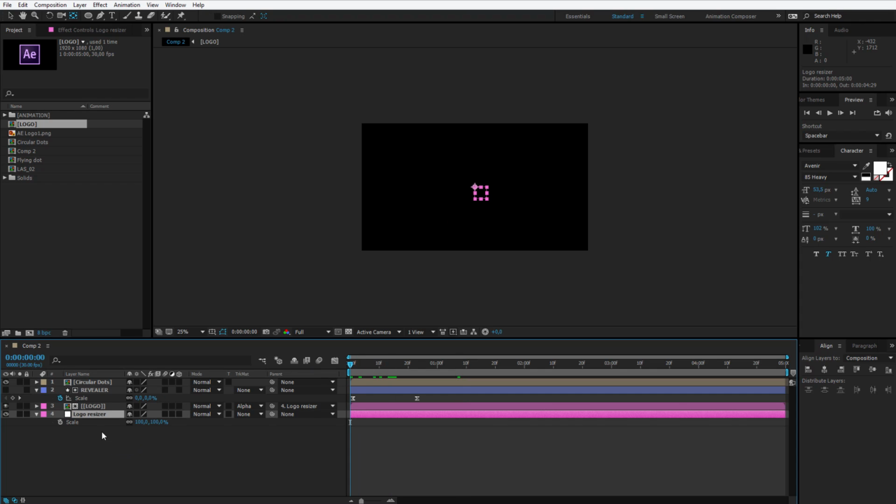I'll make a simple resize here. I press S on the Logo Resizer. I'll start with 130% of scale, and as the animation progresses, the logo will slowly become smaller. I'll go to an amount of 80%. So you see we have 50% of change. As everything happens, the logo slowly goes back and the animation already looks better.